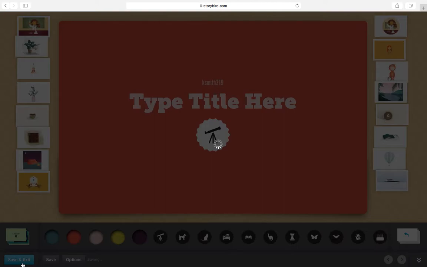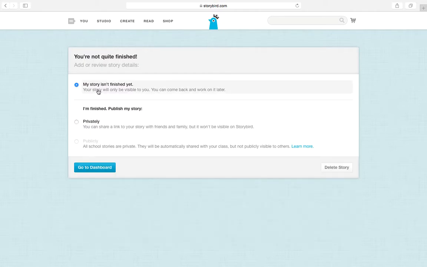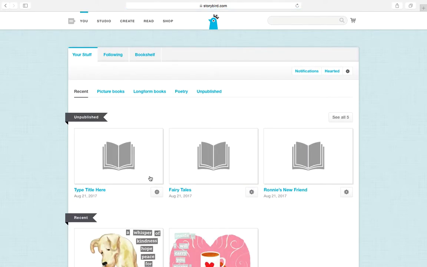Save and exit. Now, as you save and exit, a new screen is going to come up, and if the student is finished, they're going to be able to publish privately, which means no one on Storybird is going to be able to see their work except for a teacher and parents. Or they can say, my story is not finished yet. If they click, my story is not finished yet, we go to the dashboard, and it takes you to all of your works in progress, I guess you could call it.